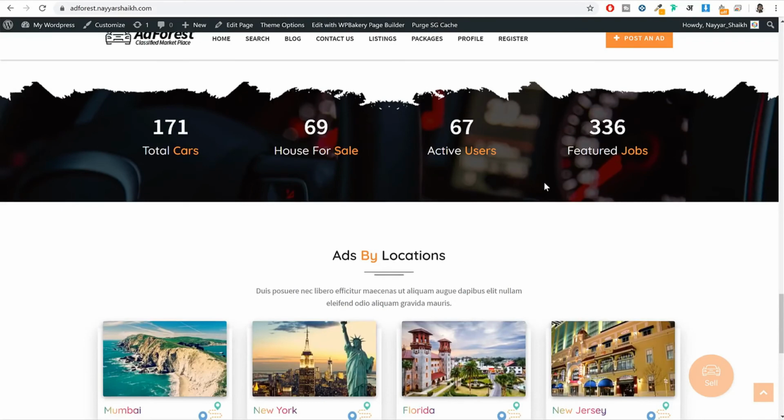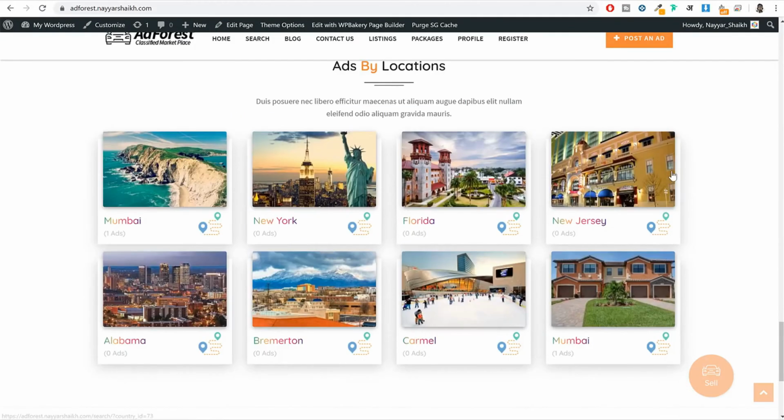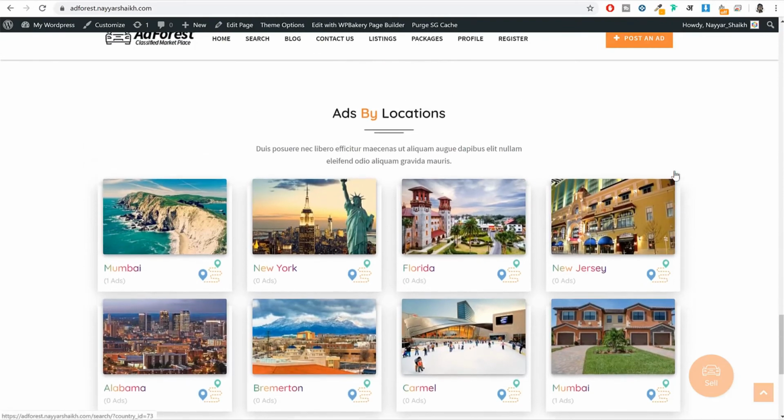Then when you scroll down, you have some numbers, some counters over here. We have 254 total cars listed on our website. We have more than 100 houses listed for sale. We have more than 100 active users and more than 500 featured jobs on this website. Then a person can also search ads by different locations.